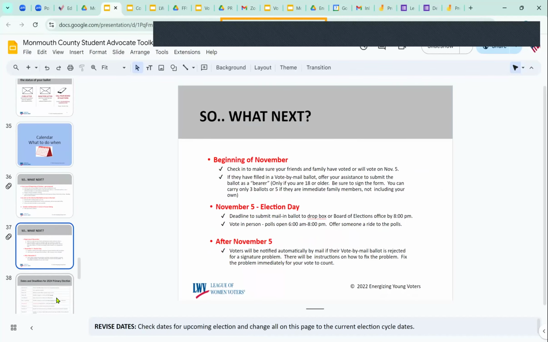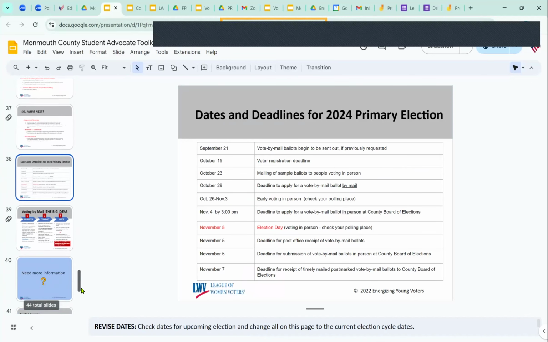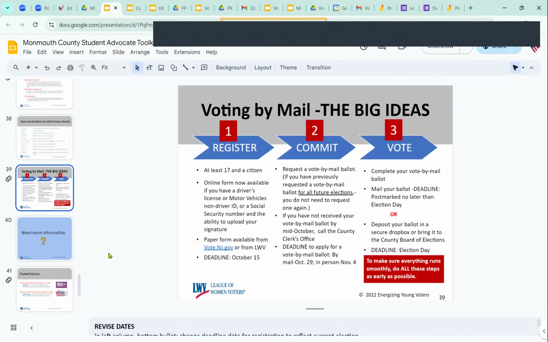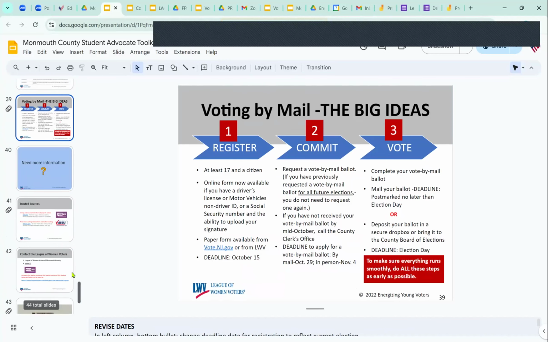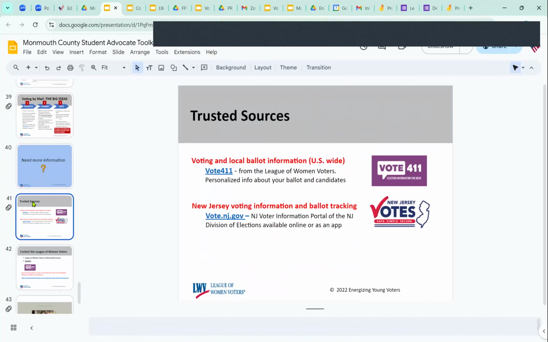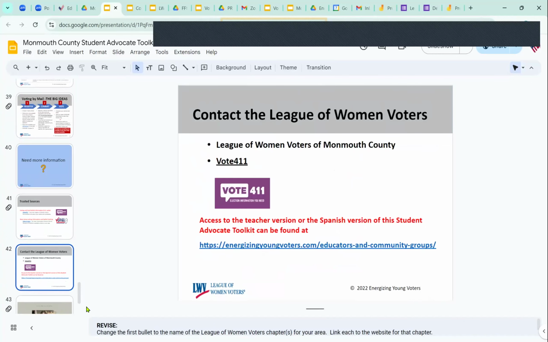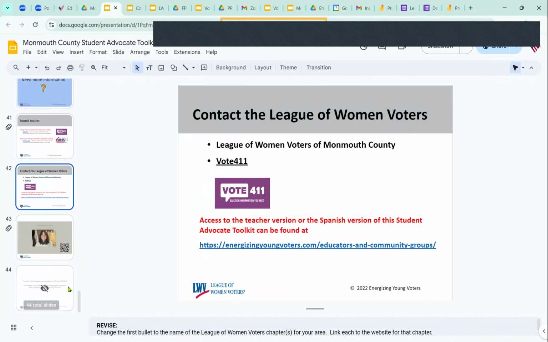I flipped through this before. This summarizes it. Get people to register, get them to commit, and then get them to vote. More information about trusted sources and contacting the League, and then a pitch for our ambassador program, because really that's what the kids were doing. So that's it.